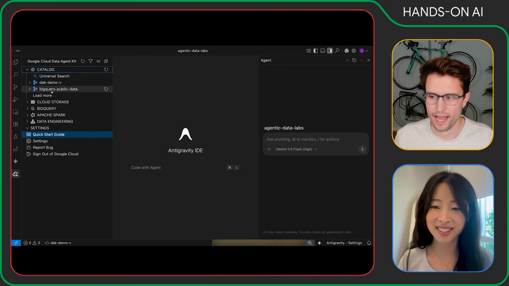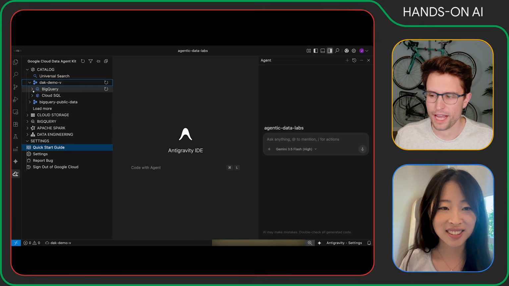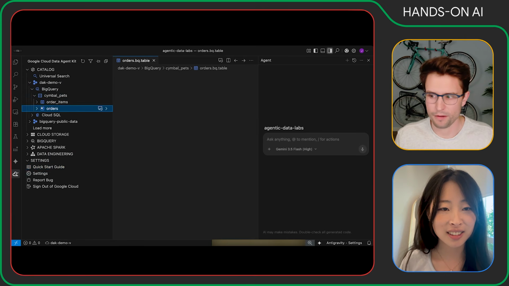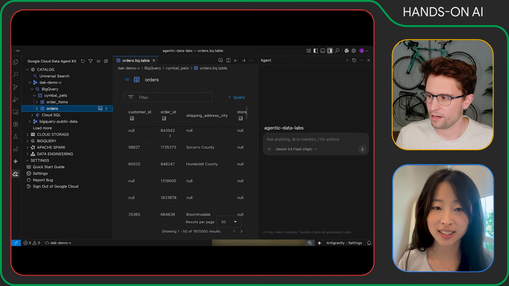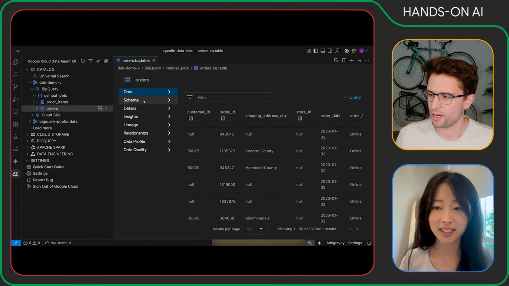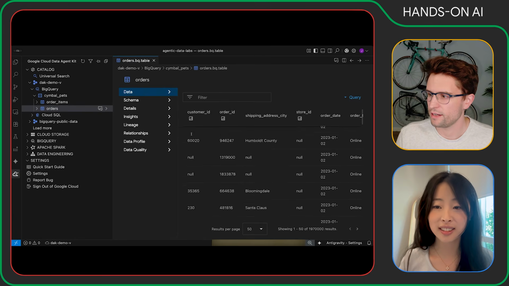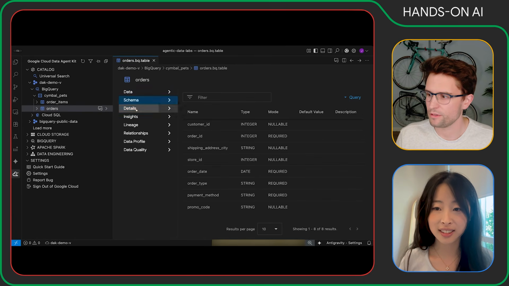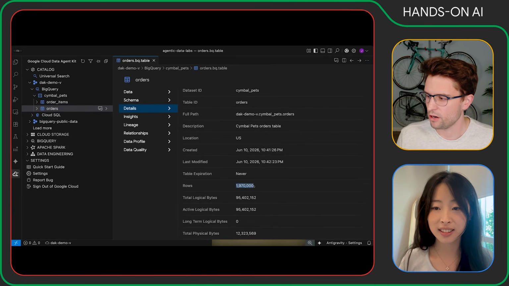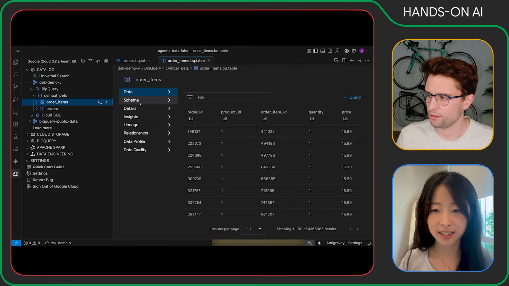So I'm going to look at my catalog, for example, and under my catalog, I have tables in BigQuery, like an orders table. I can preview that here. I can see some of the data. If I get rid of the agent manager, yeah, I can see the data. I can see the schema for the table. I can look at some details about the table. It's almost 2 million records here. Order items is a different table. I could look at that.